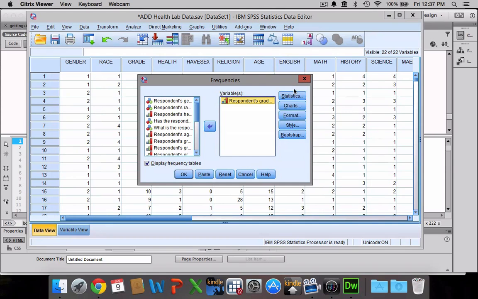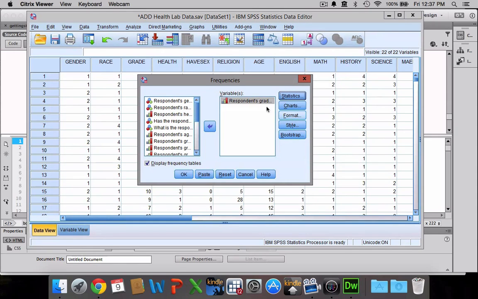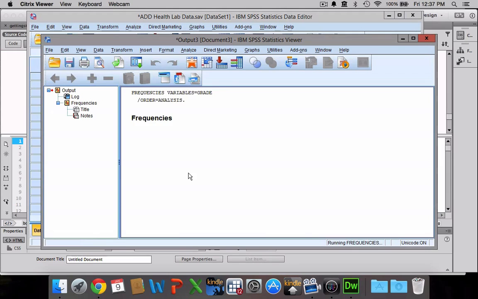Now if I wanted to figure out what my output is going to include, I have lots of options here on the right side. So if you wanted to do quartiles, the mean or the median, measures of variability, etc. We're not quite there yet, but just so you know it's there. So I'm just going to put that variable there and then click OK.